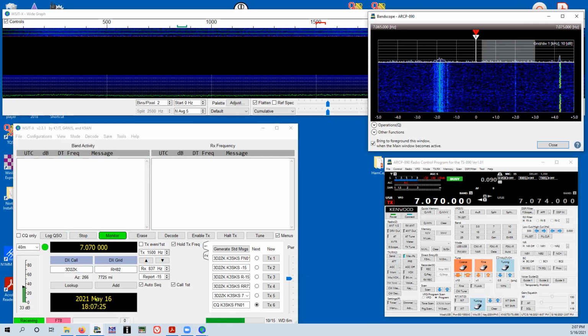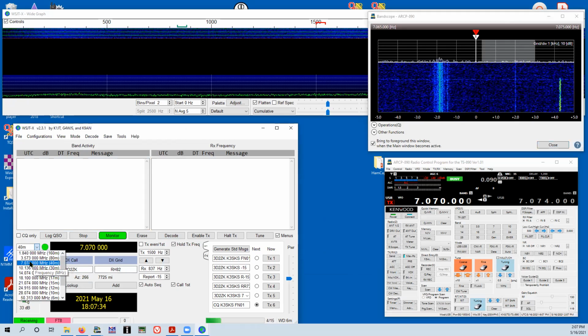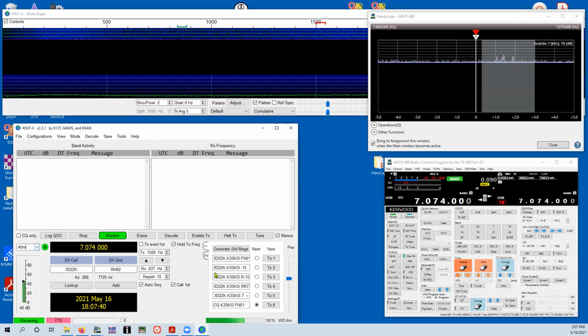The piece of equipment that causes me the most problems in the shack is the nut that turns the knobs. So I go from 7.070, I'm going to select the FT8 frequency, which is 7.074. There we go.